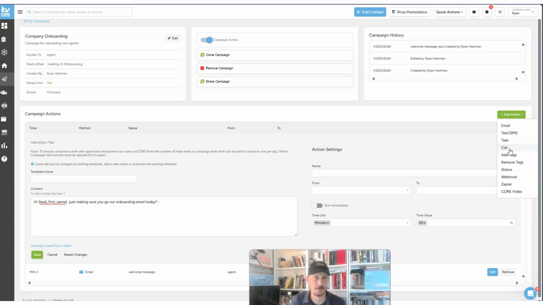Maybe you want a call to go out on day 3 or 4 from the admin who handles your commissions, or something like that, so that person makes sure that they have all the documentation they need, or a copy of their license, or whatever it might be. So of course, every company is going to be a little different.